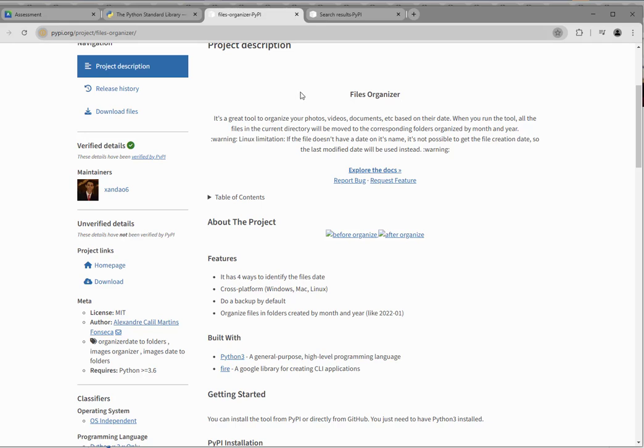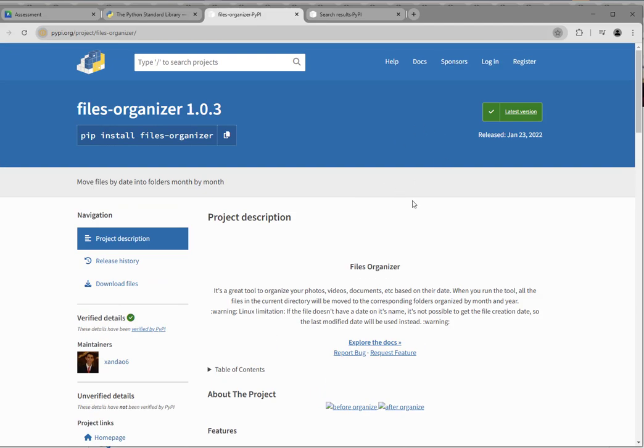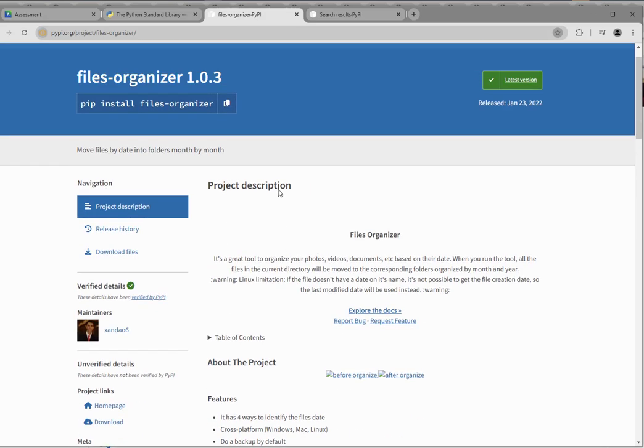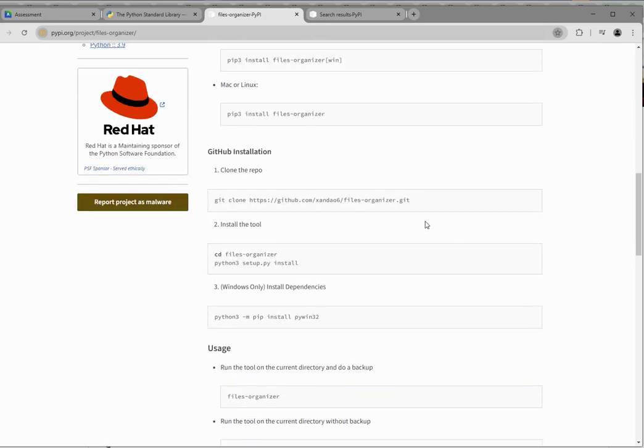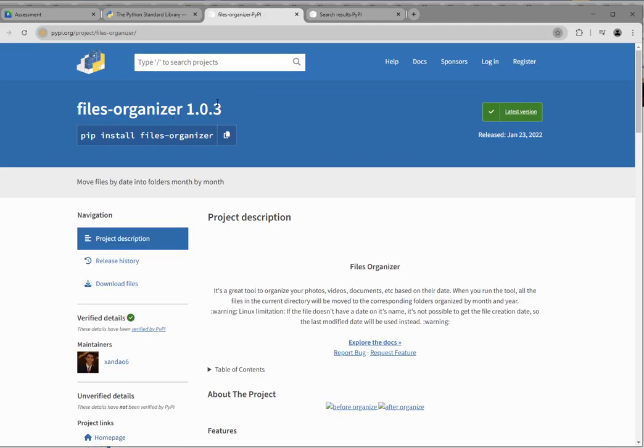And I just picked this out at random to show you how this works. And hopefully I'll get around to making some sort of assignment at the last requiring you to use something from an outside package. That's what they call these things. But notice right here, this is the name of it, Files Organizer, etc.